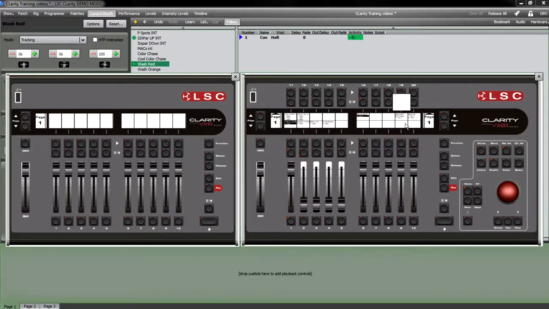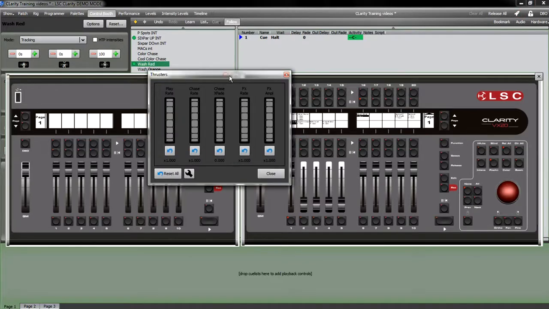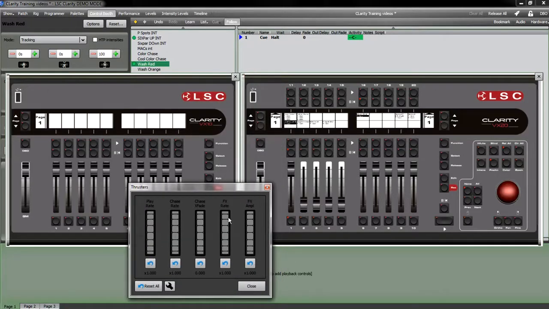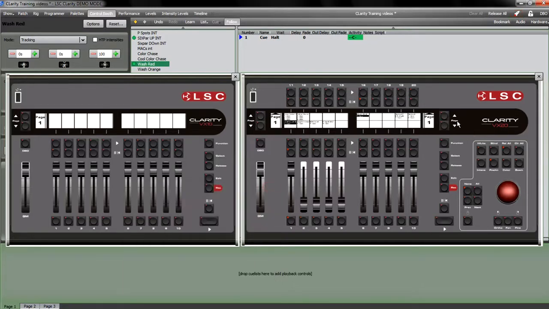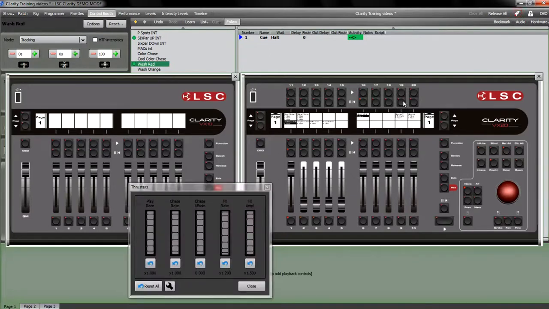Another thing is we have this thruster here, which I talked a little bit about in an earlier video, where you can set your effects rate and amplitude rate for effects. You can make them faster, slower on the fly. So while you're sitting here running things, you can speed up the effects chases and you can slow them down.